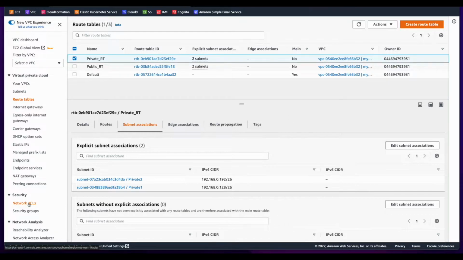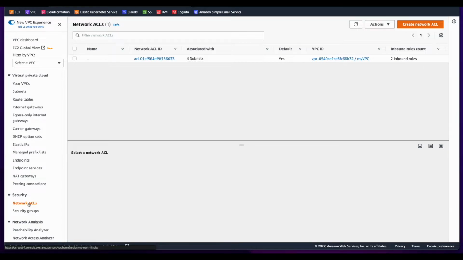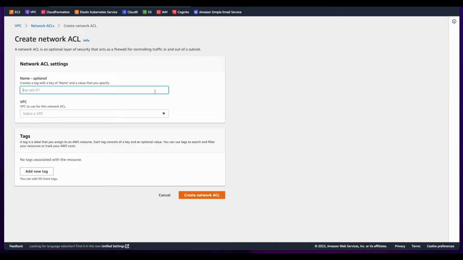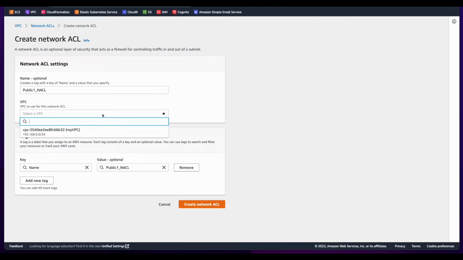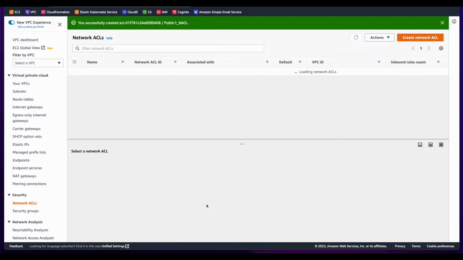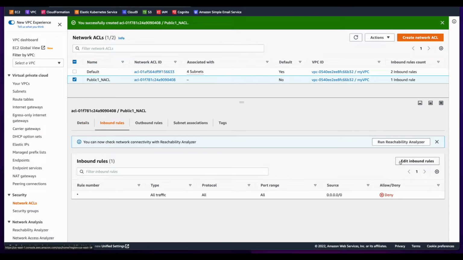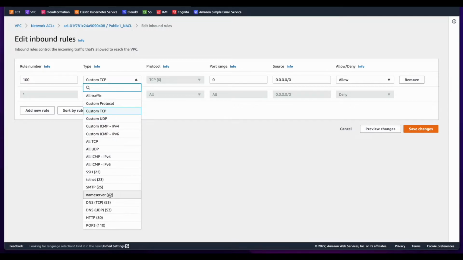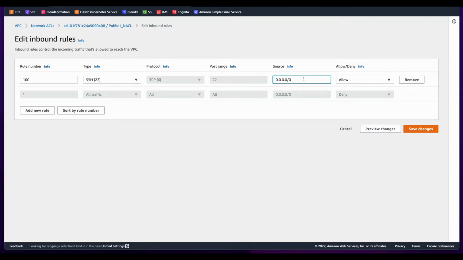So I'll jump over to Network ACLs, then click the Create Network ACL button and give this NACL a name. Select the VPC and create the NACL. Then I'll edit the inbound rules and add Rule 100 for SSH from anywhere.